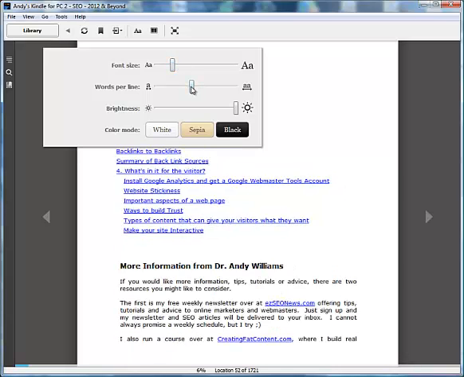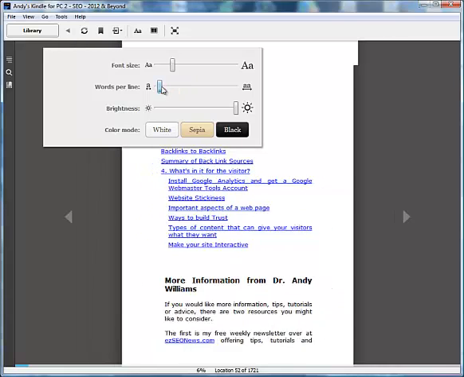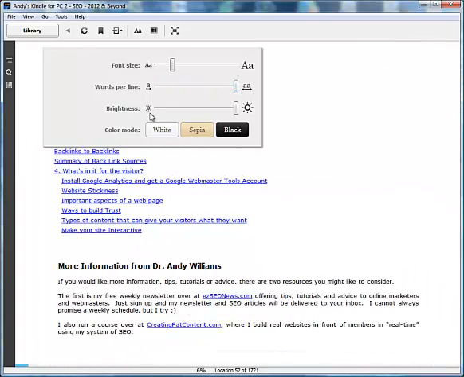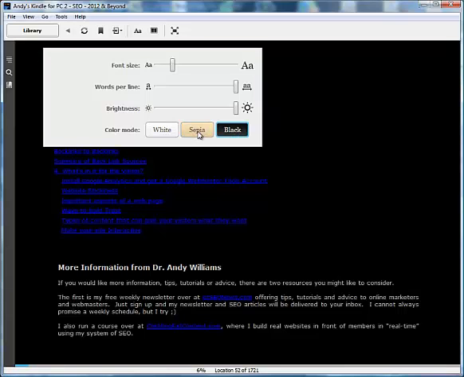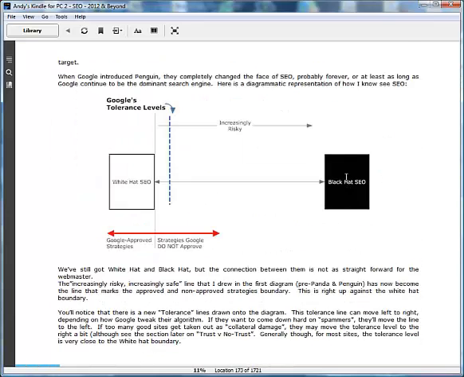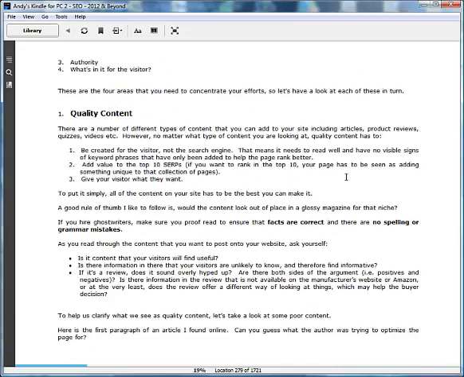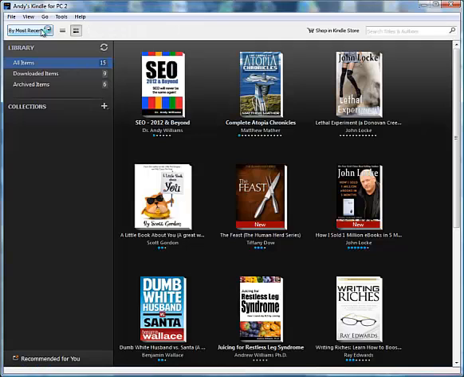And you also have words per line, so you can stretch the width of the page using this option here. So you can get more content per page or less content per page. And you've also got the options of having the background sepia and the fonts change colour slightly, or white text on a black background. Once you've got all that set, you can then just read your Kindle books directly on your PC or your Mac or your smartphone or your tablet.